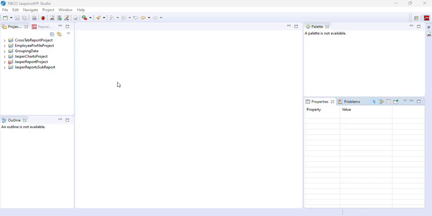In today's video, let's work on the table component in Jasper reports. We want to use the table component. As you know, the table component displays data in rows and columns like in an Excel sheet. Before implementing that, let's create a new project, but you can use the same project also.